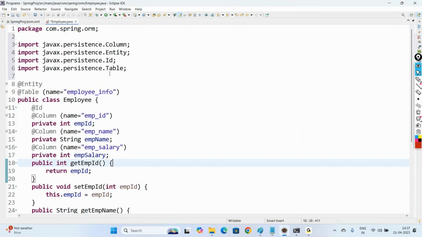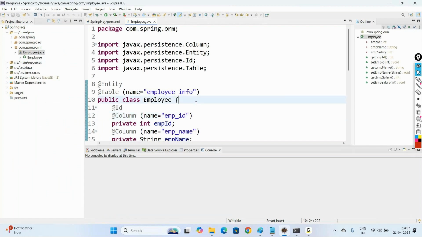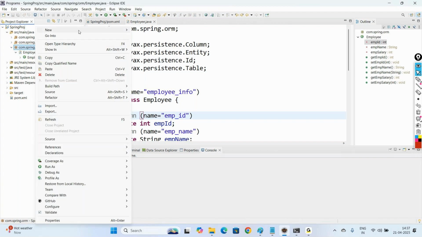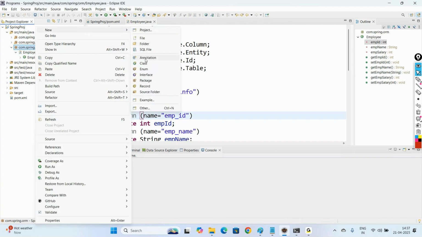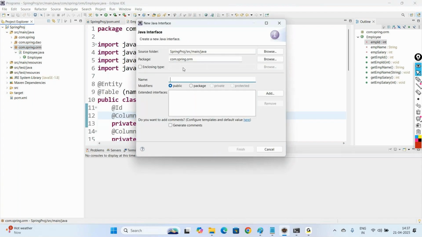So these are the package details. Now our next step is we need to do some planning, like what methods are required in order to operate our database. So for that, let us create one interface under the com.spring.orm package. Let us go with the interface. Let me say EmployeeDAO.